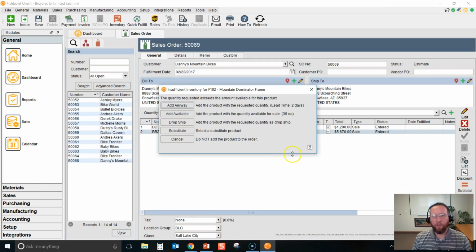Select the part. Now, sometimes you may get this pop-up. Currently, we have a setting turned on that will search for quantity available. In this case, the part that we selected did not have quantity available. So Fishbowl is asking us if we want to add the part to the sales order, regardless of the fact that it's not currently available to sell.